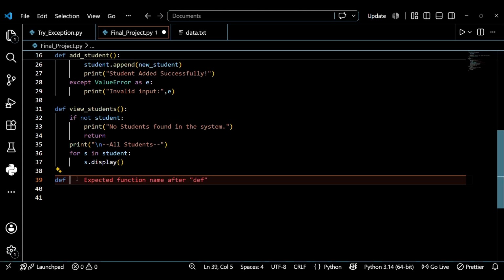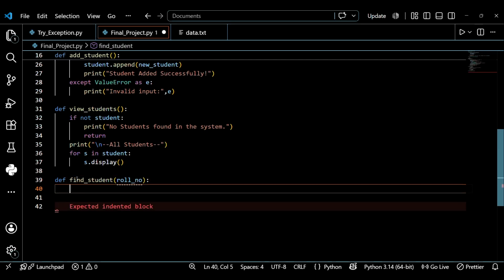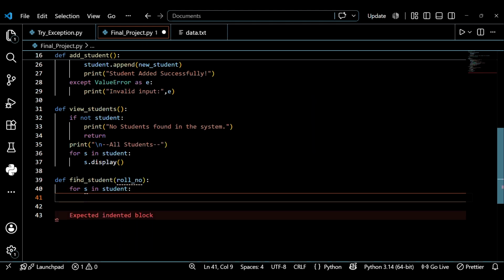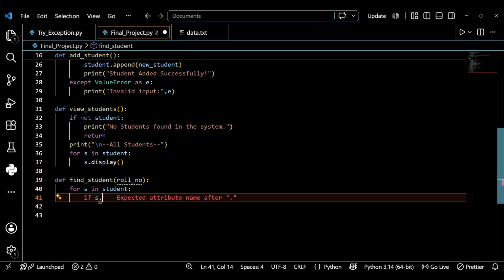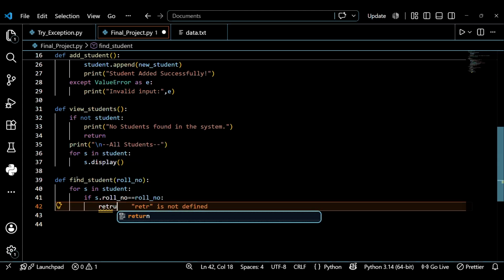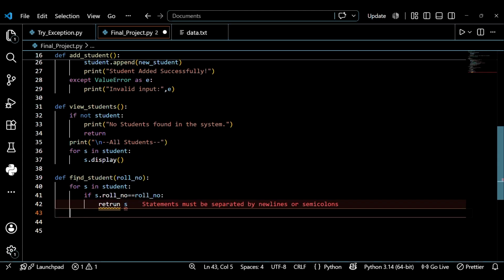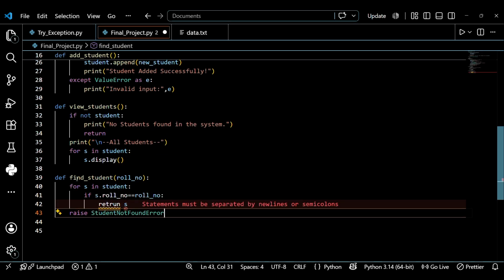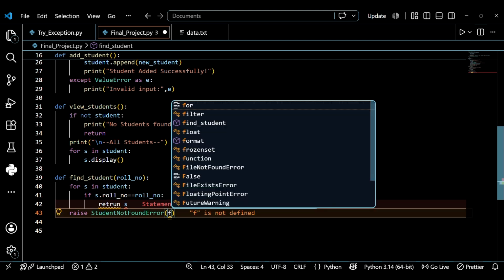So I want to create the function with the function name find student, right? By using its roll number. You can easily identify with roll number, right? And just write for yes in student, then if yes dot roll number is equal to roll number, then I just want to return yes. And I want to raise one thing, that is raise student not found error.